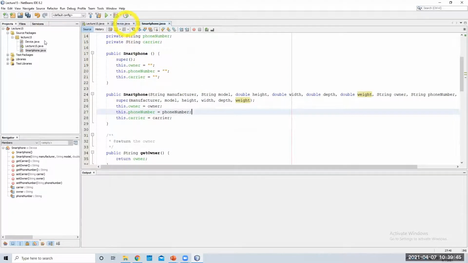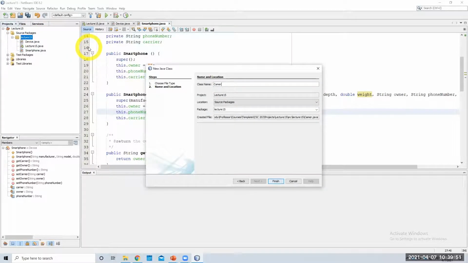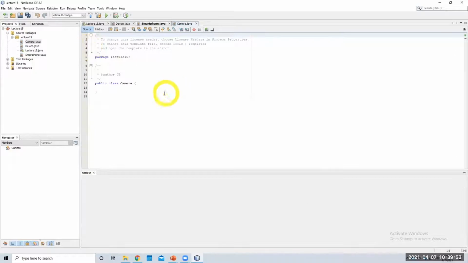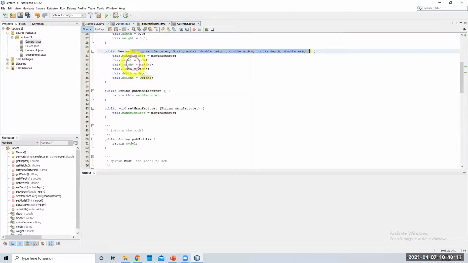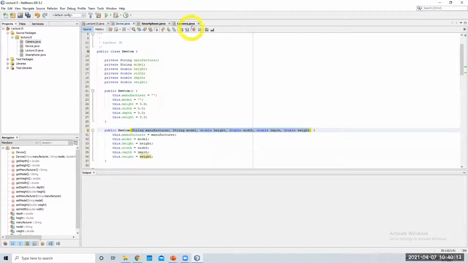The next device I want to do is a camera. New class camera. All right. Camera has private double megapixels. Let's see, what else does the camera have? I'm just going to stick with megapixels, because device already has the manufacturer and model.